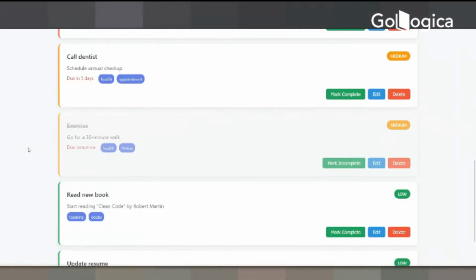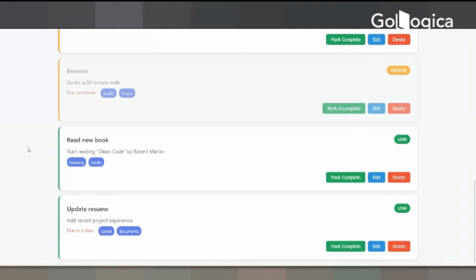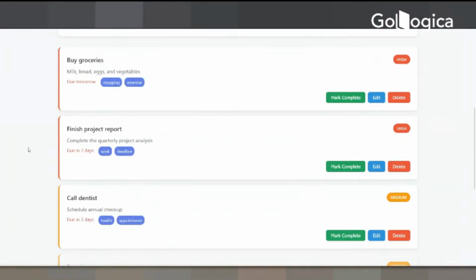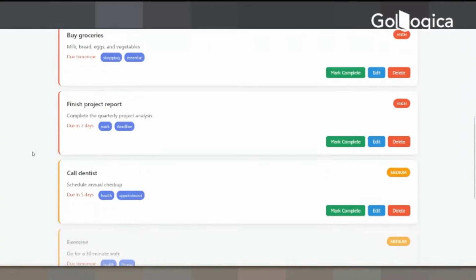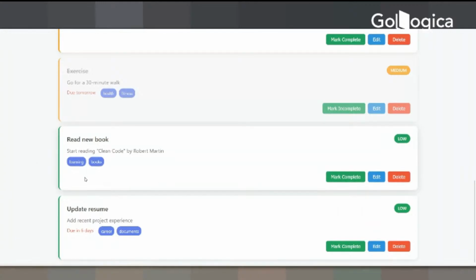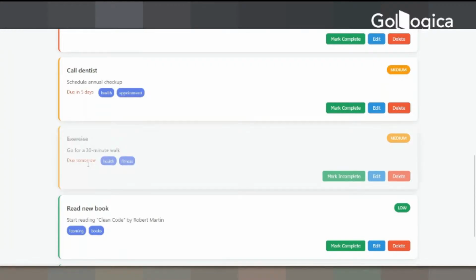So which one is completed? Probably this is the one which is completed. No. Go for a 30-minute walk. Sorry, go for a 30-minute walk is completed. Oh yeah, this one is completed because it's grayed out. So we cannot click on it. Okay, we can click on it, and it is again this thing.